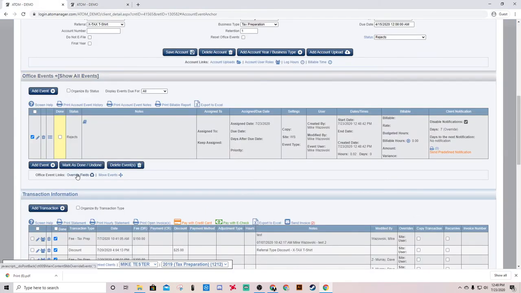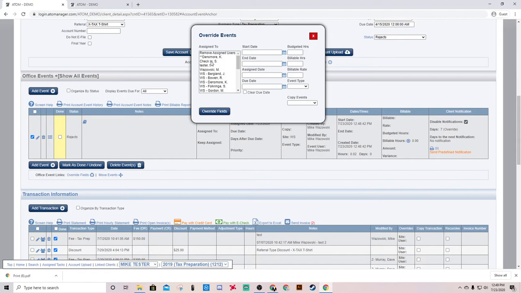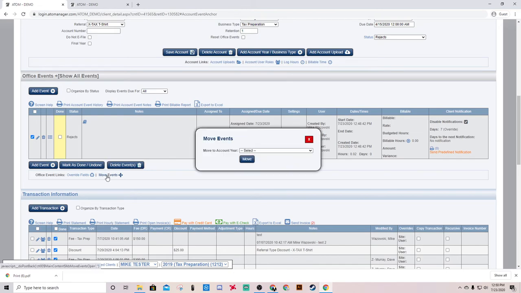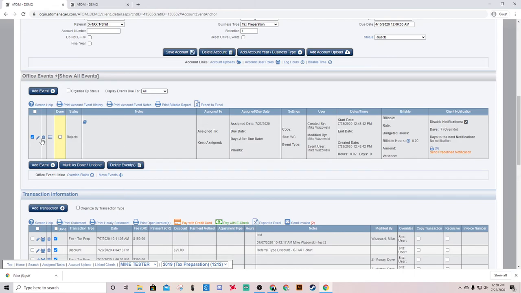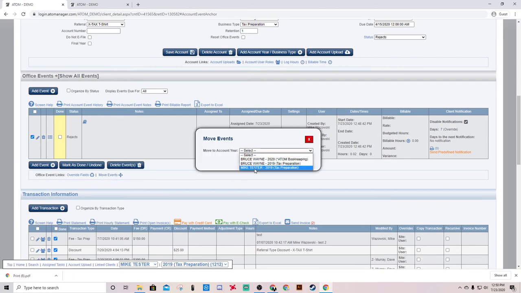And then if we click on this here, this will bring up all sorts of different fields that we could override. And lastly, we have our move events where we could move this to a different account year or to a different linked client. So if we wanted to move this rejects because maybe we made a mistake and we opened up a 2019 file, whereas really we meant to be working on their 2018 file, we could still keep the work that we've done, but just move it over to our different file.